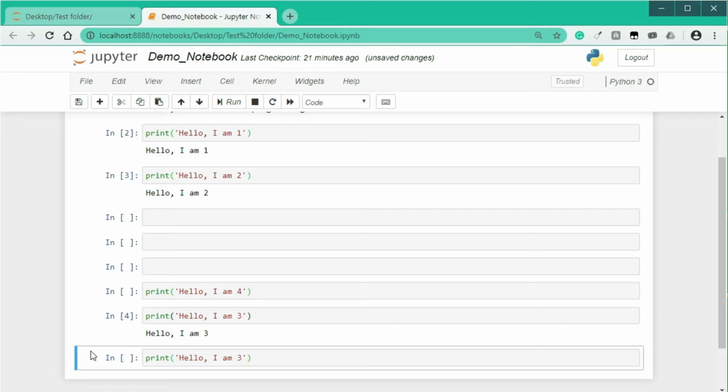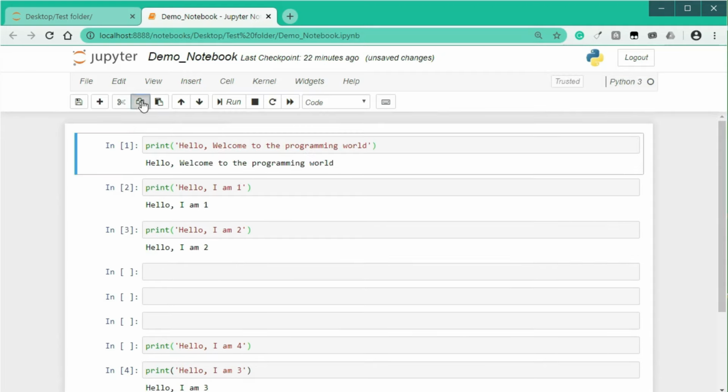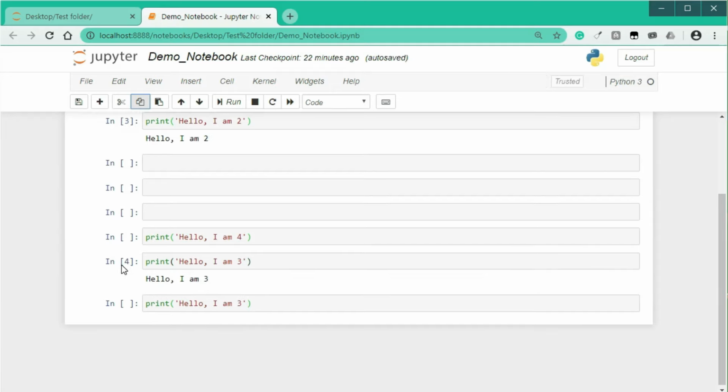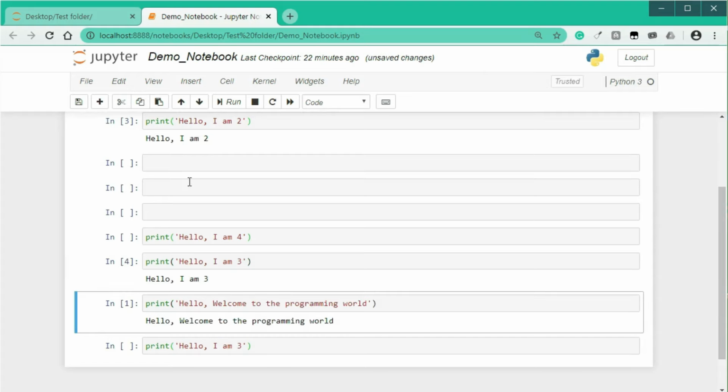Suppose you want to paste the code of one cell into another cell or multiple cells, then use the copy symbol. Say for example, copy the first code by selecting the cell and paste it below the cell print hello I am 3 using the paste symbol or Ctrl+V. You can also use Ctrl+C and Ctrl+V to copy and paste the cell, but the cell must be in command mode.